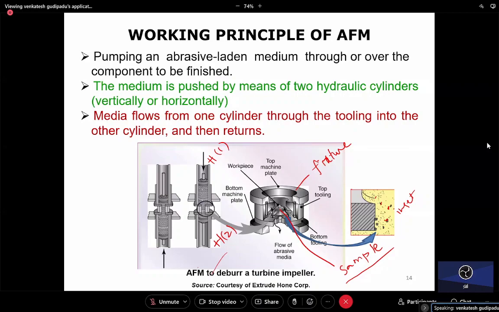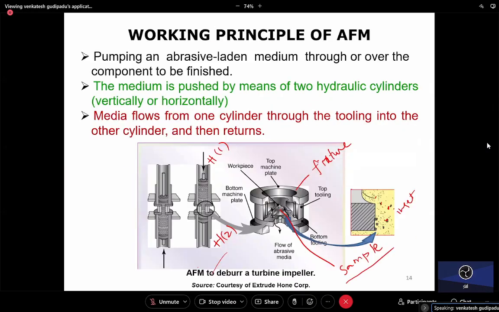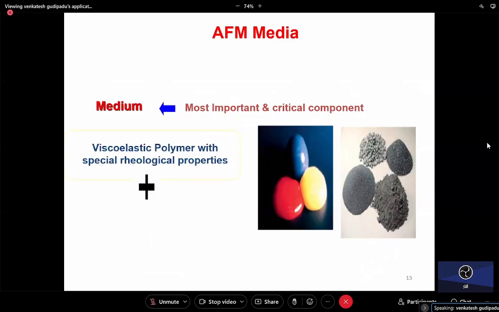Another tricky point is the tool which we are choosing. This is the tool, right? The tool which we are choosing is semi-solid in nature. It is a combination of viscoelastic polymer mixed with abrasive particles.